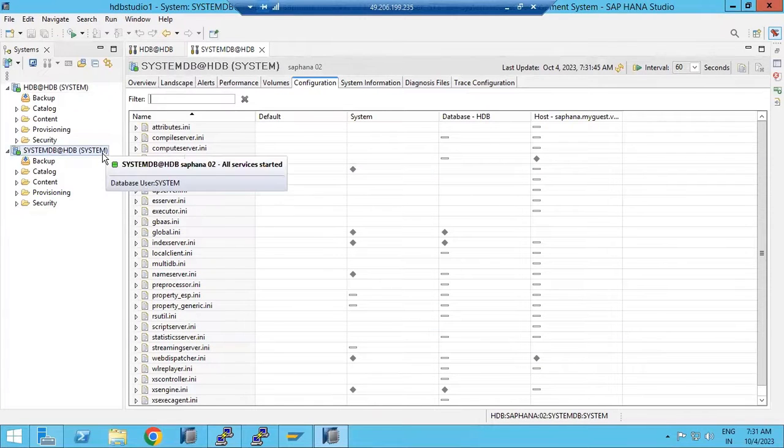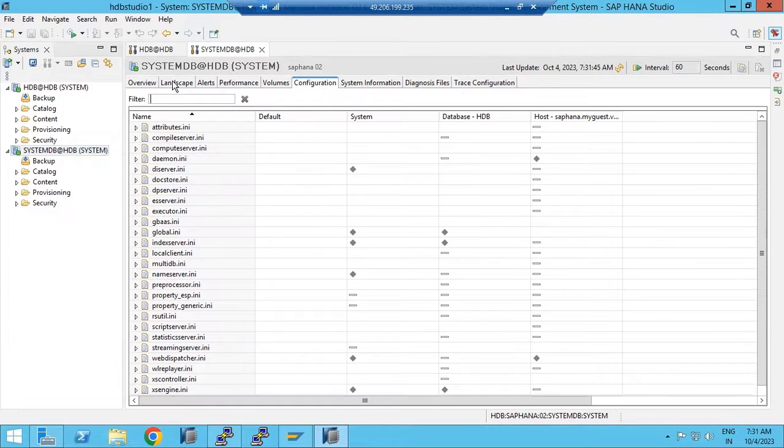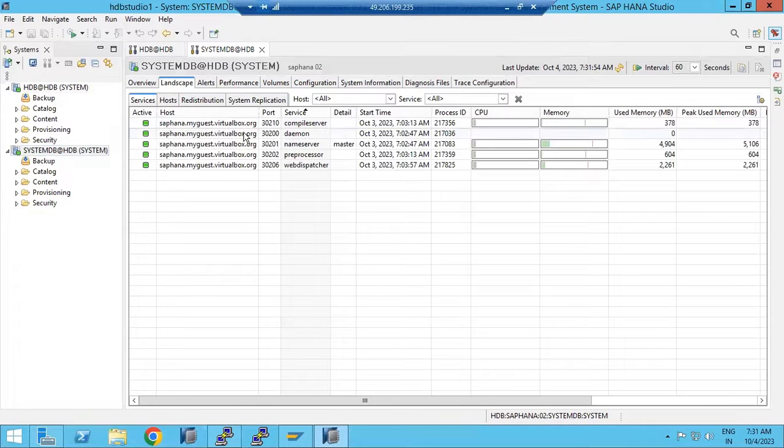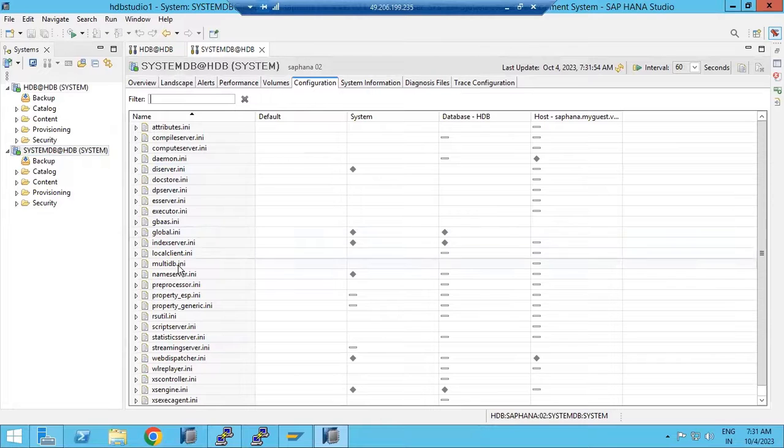Each configuration is a default file, for example the service-related configurations like nameserver.ini, indexserver.ini, the name server preprocessor, statistics server, web dispatcher, access control, access engines, doc server, daemon. All the services are running because of the configuration files in the system.